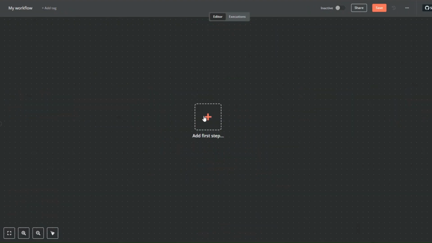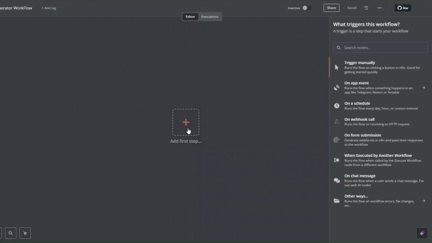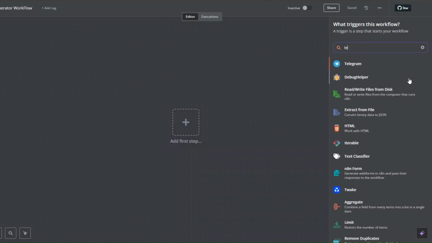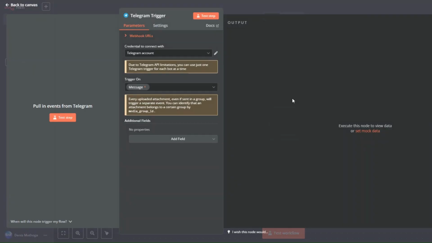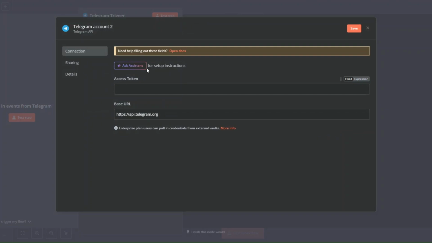I've created a new workflow that I've named tweet generator workflow. Here, we're going to start by adding a trigger right here. So I'll search for Telegram. Click on Telegram. Here, we're going to click on message trigger. Here, you'll need to create your credentials by clicking on create a new credential.